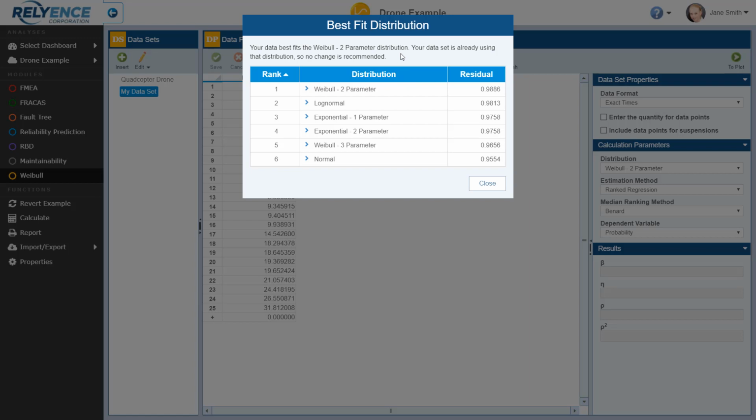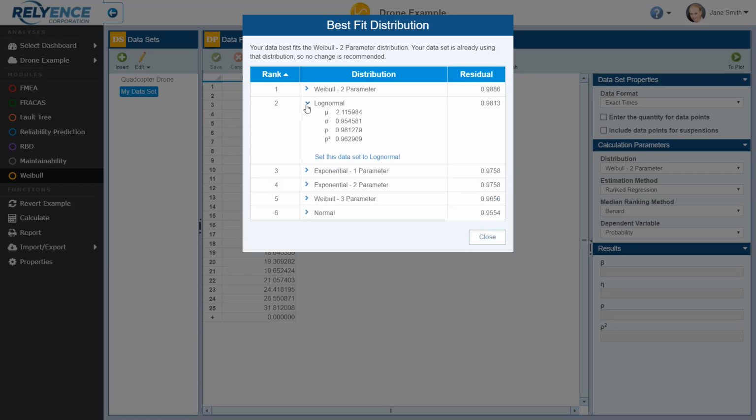The best fit distribution dialog appears with a distribution recommendation and the results of the best fit analysis. If your distribution selection is already set to the recommended distribution, no change is recommended. However, if your selected distribution does not match the recommended best fit distribution, you can click the Available Change button to change it if needed. You can also expand any of the distributions for more details by clicking the small caret to the left of the distribution name. When expanded, you can also change to the selected distribution if you prefer. Now that we've completed our best fit analysis and in this case confirmed our distribution, we can go ahead and close the best fit distribution window.